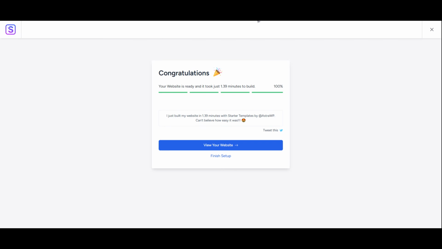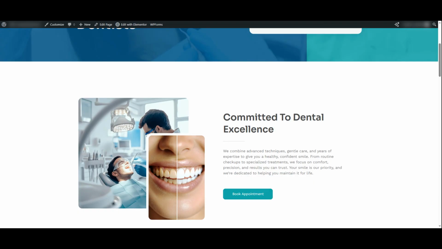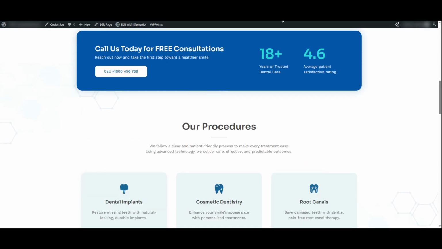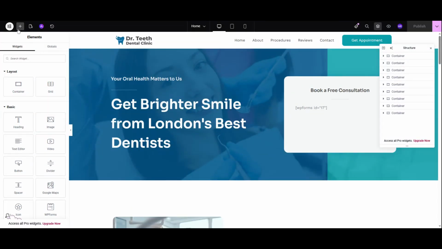You'll now see a fully designed dentist dental clinic website with pages like Home, About, Services, and Contact already created for you. Now comes the most important part, customization. From your WordPress dashboard, go to Pages, find the home page, and click Edit with Elementor. Elementor will open, allowing you to visually edit every section of the page.